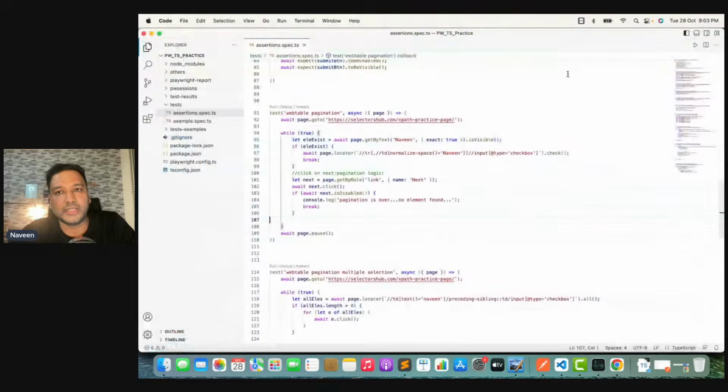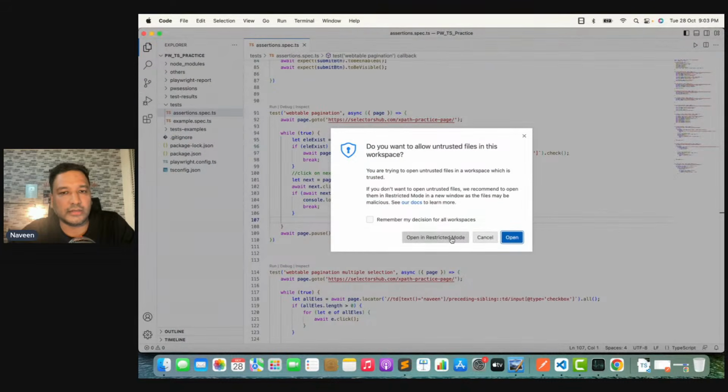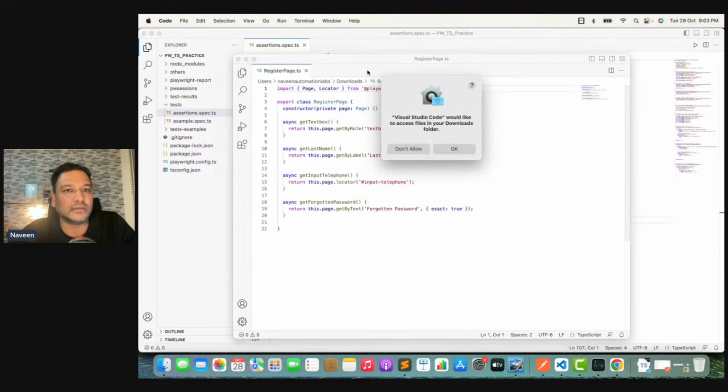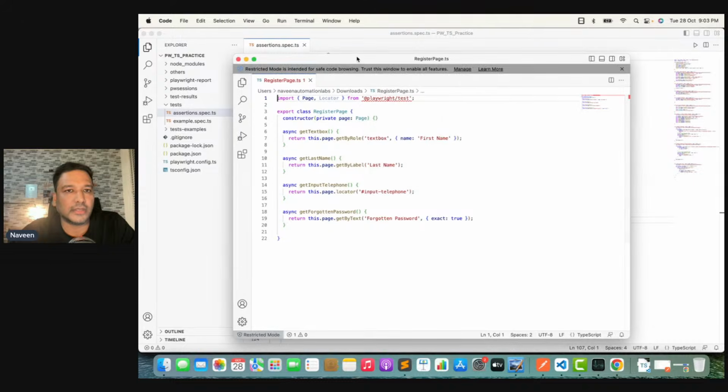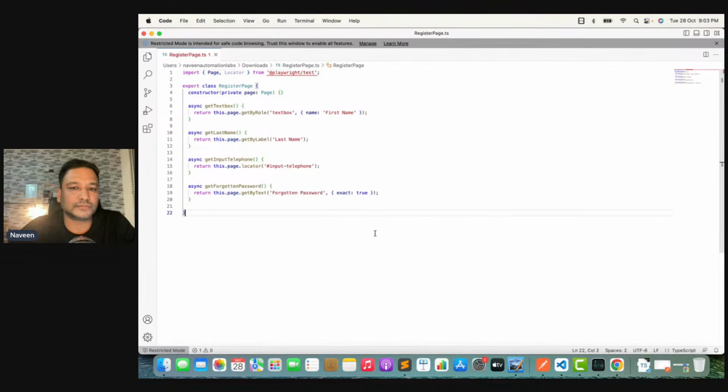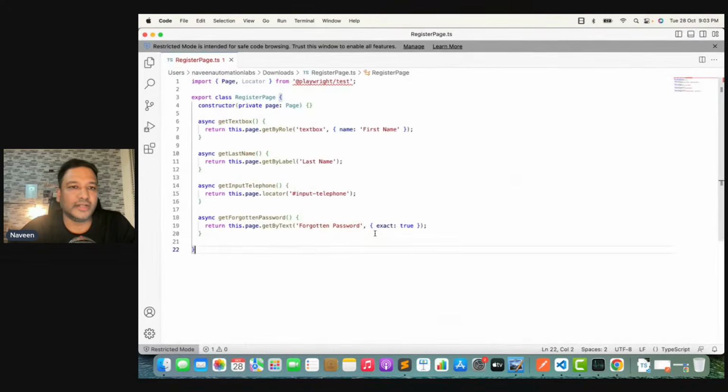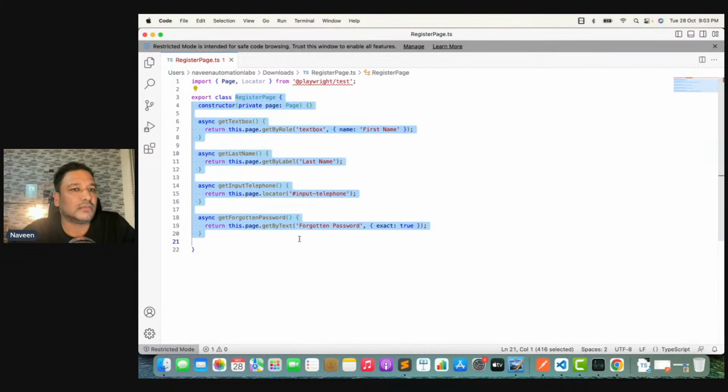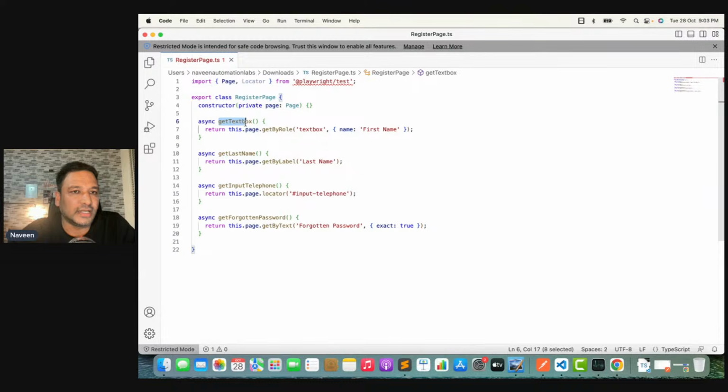Okay, so what you can do, let me open this TypeScript file and okay, let's open that. Can you see? It's ready. The locators are ready. This is your registration page and all the methods are available. You see that here, this one, and start using it. Get by text, get text box, get last name, input telephone, forgot password. Automatically methods are getting generated with respect to their locators.